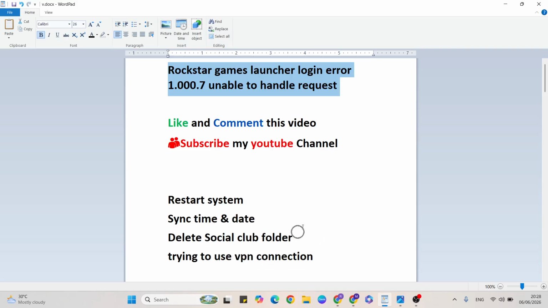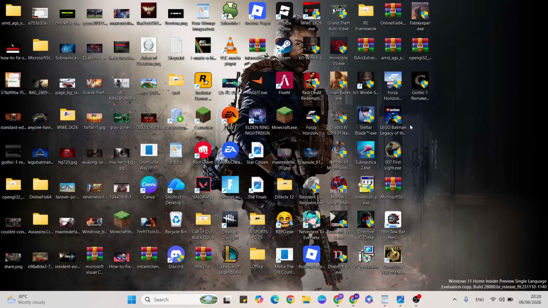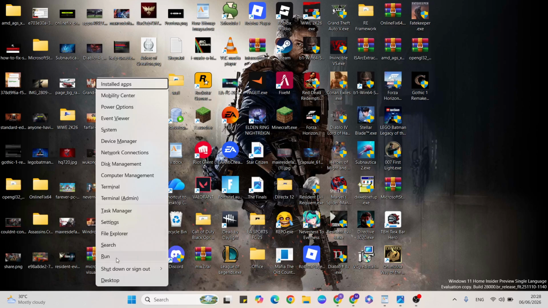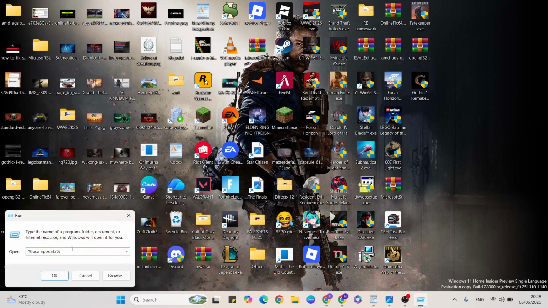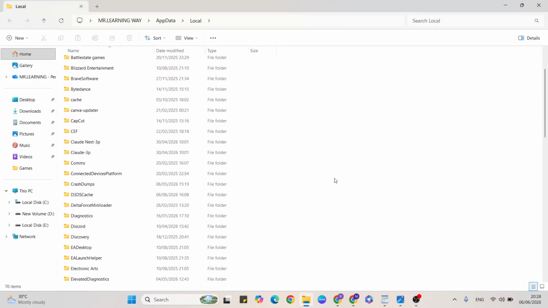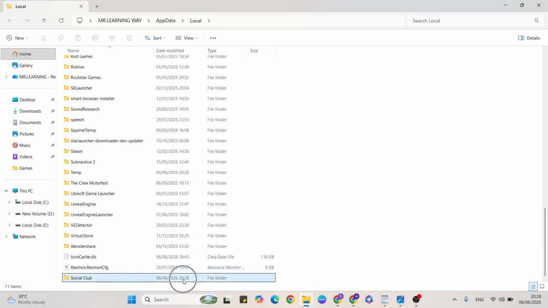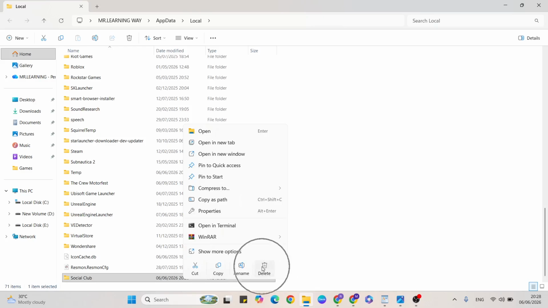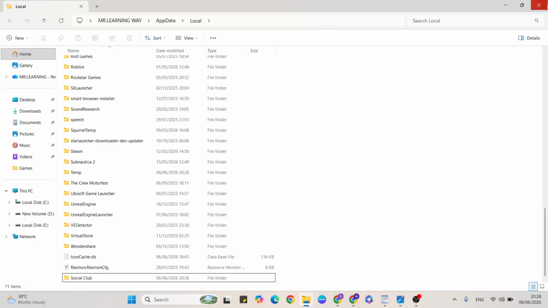Delete the Social Club folder. Press the Windows button plus X button, then choose Run. In the Run box, type %localappdata%, then hit OK to open File Explorer. Then find and select the Social Club folder, right click and choose the delete option. Once you do it, you will come back.